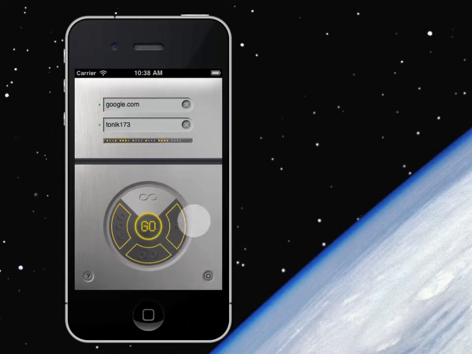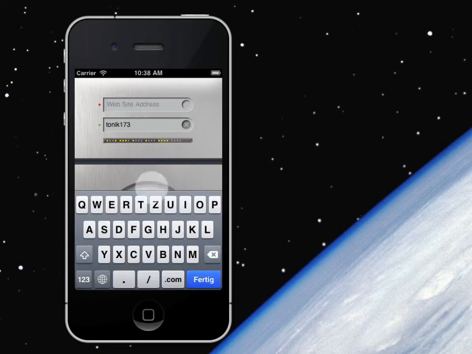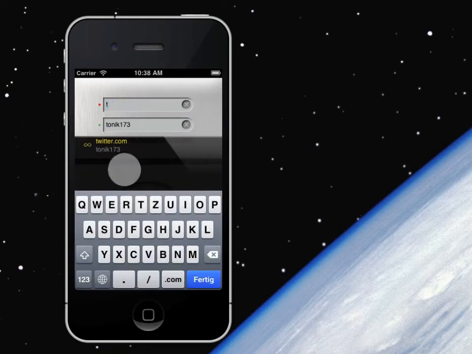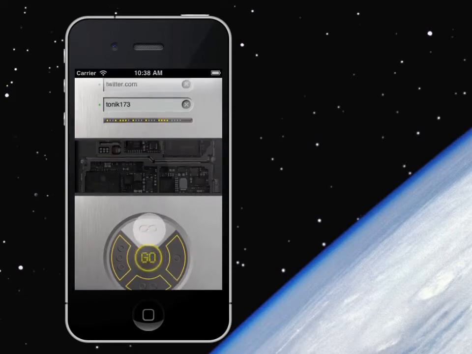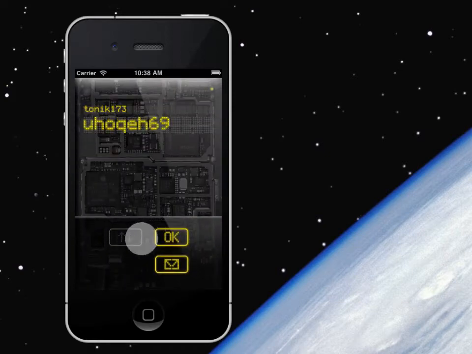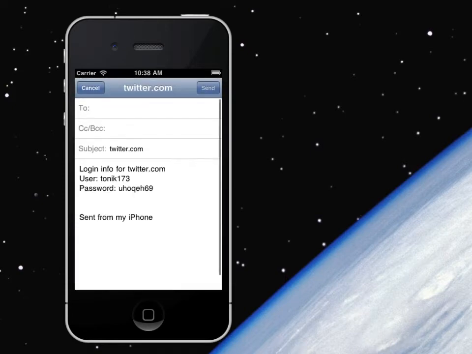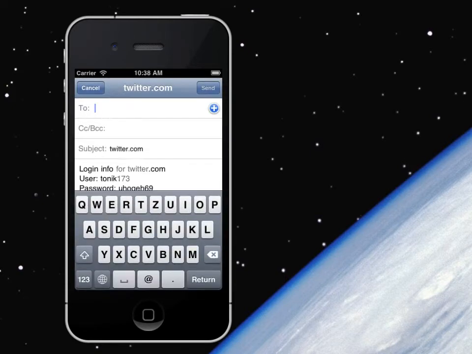Looking up passwords is where this app unleashes its full power. Let's say we want to look up the password for Twitter. All we need to do is enter the first few characters of the website address we need the password for. We could even send the password by email should we want to.